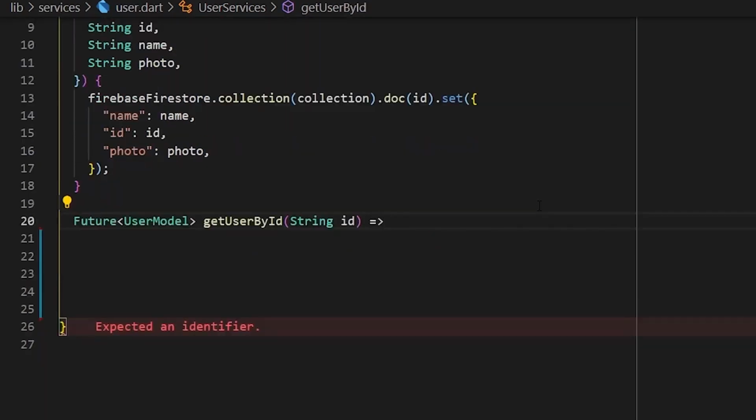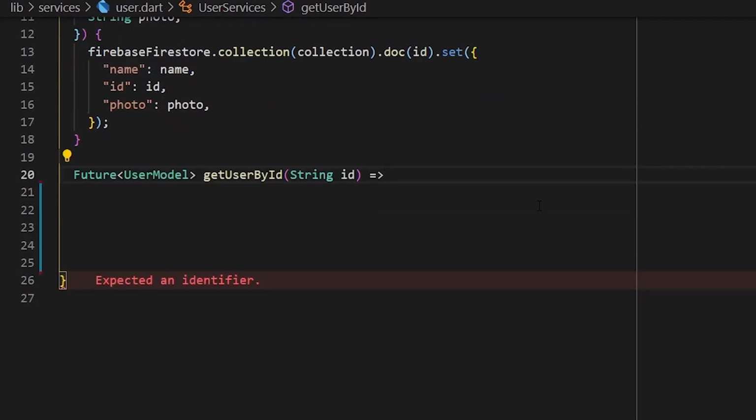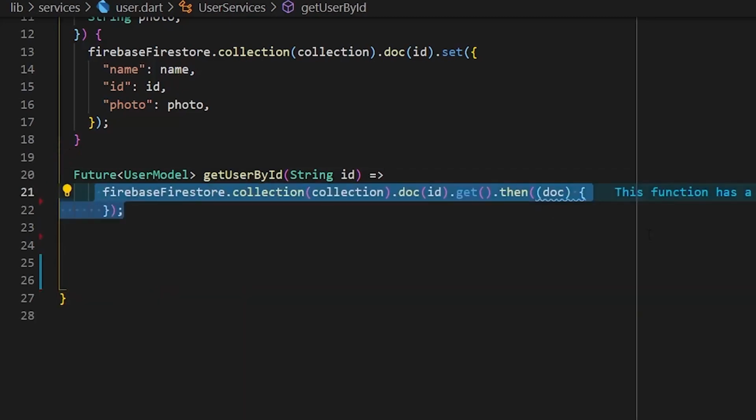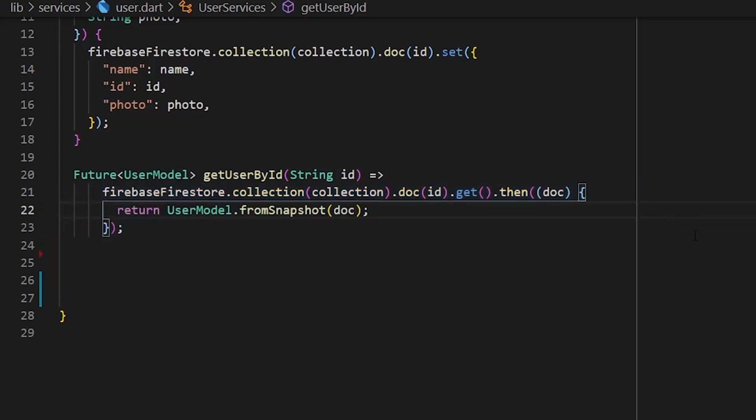Since we will need to retrieve the user from our Firebase collection, we are going to create this method which is going to get the user by the specific ID. This piece of code will return our user inside of our collection using the document ID. But this is going to return a document snapshot, and the getUserById method is a feature that returns user model. So we'll have to convert our document snapshot to a user model. We already have that code, and we are going to do that by writing here user model.fromSnapshot, and we are going to pass the document snapshot as an argument here.